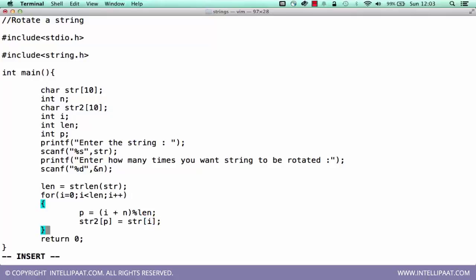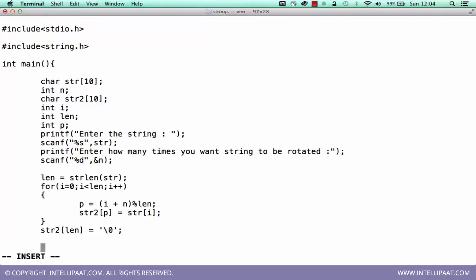Okay, now let's give a backslash zero null character to str2. str2 of length equal to null character, like string termination. So let me print it. printf "Rotated string is %s", str2.